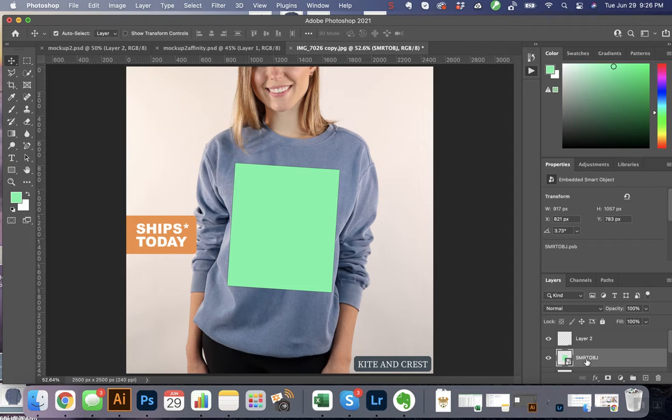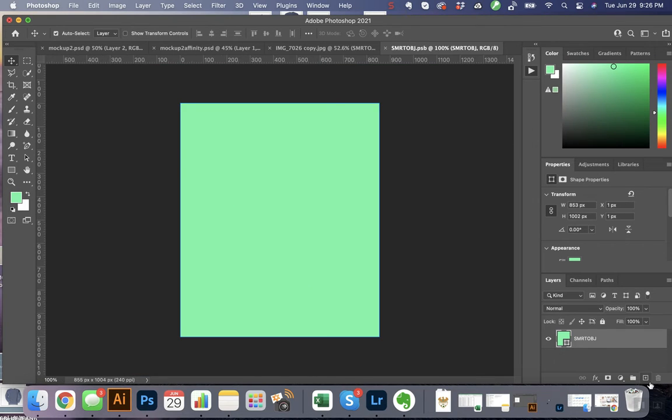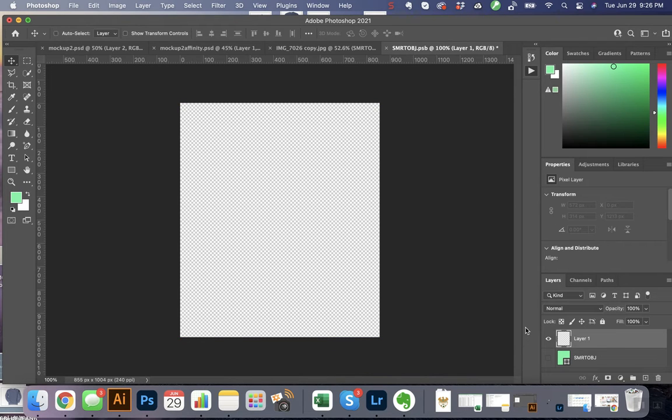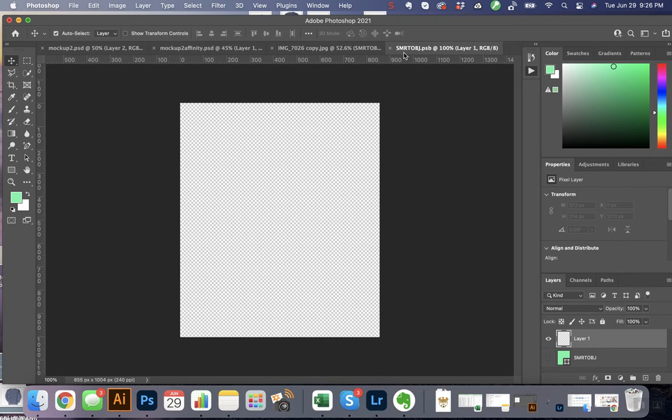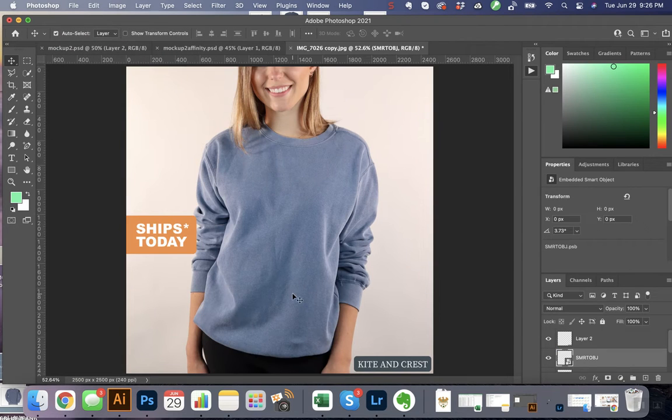And then once that's done, we're going to double click on this. We're going to add a new layer. We're going to hide the green. Click Command S, or you can click File, Save, whatever it is. Once you click File, Save, you can just X out of the smart object. And then as you can see, it's now hidden behind that layer, which is perfect.